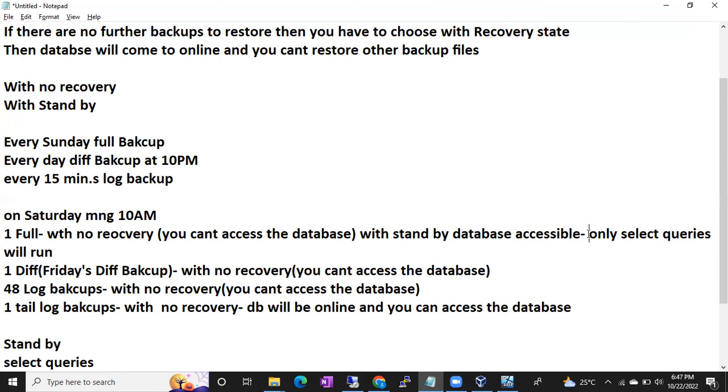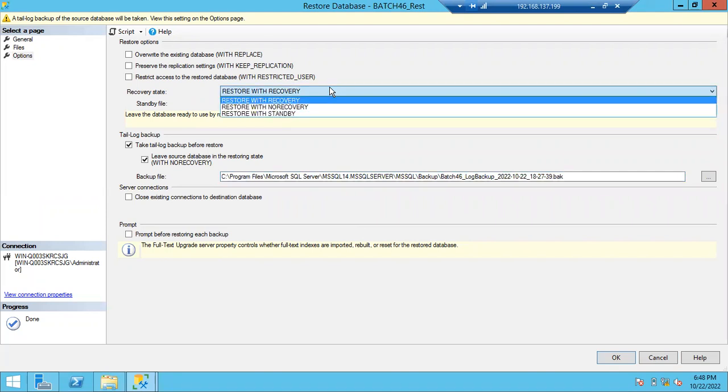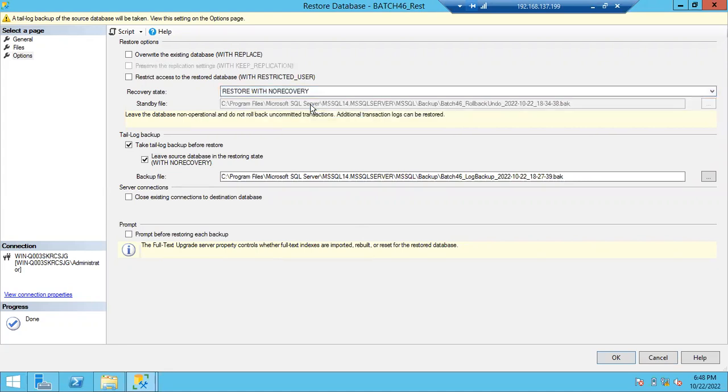Fine, guys. Let me go to the server now. In this case I am restoring a full backup, guys. Tell me which option I have to choose: with recovery, with no recovery, or with standby. Forget about standby. With recovery or with no recovery? No recovery. Why? Because I have a differential backup and log backups also. Uncheck this tail log backup, we don't want it.